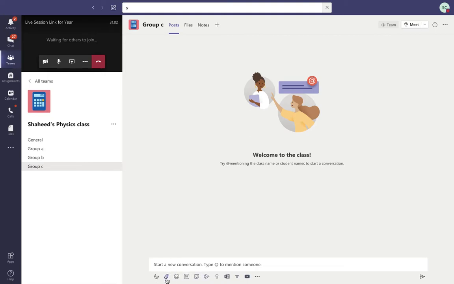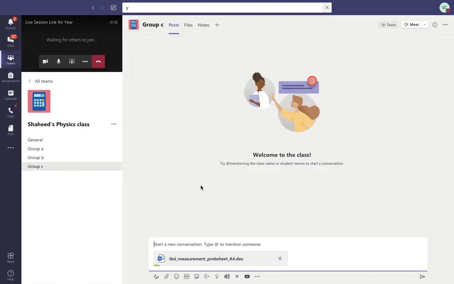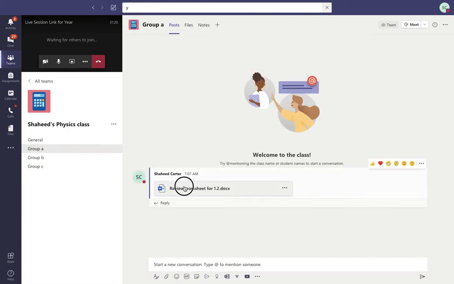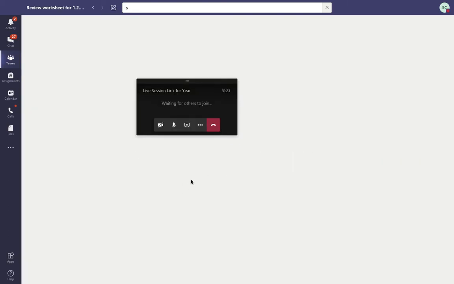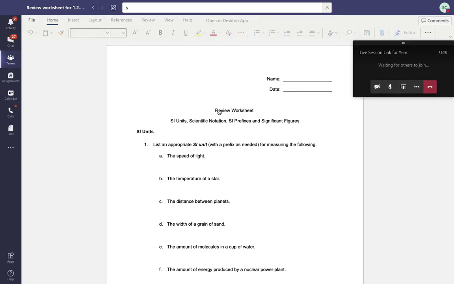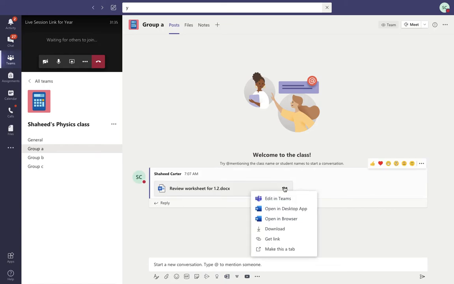So in this clip right here, I can upload a file from my computer. And so I'm going to choose to give this problem worksheet. It uploads into the channel, and I send it. So now, the students that have channel A, when they click on this worksheet, the worksheet will show up here, and they have the option of doing it online as a group, or you can require them to download it to their computer and solve it separately.